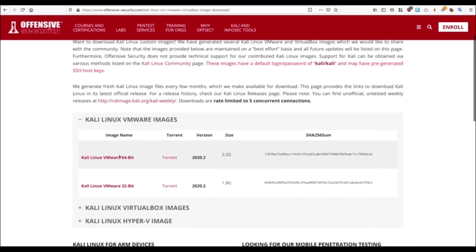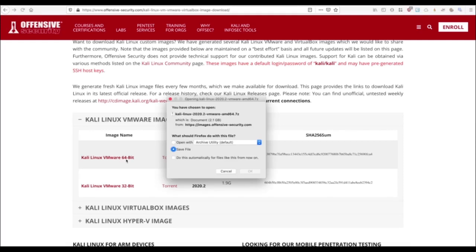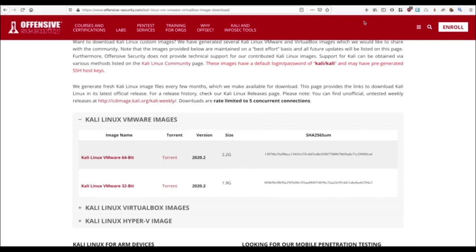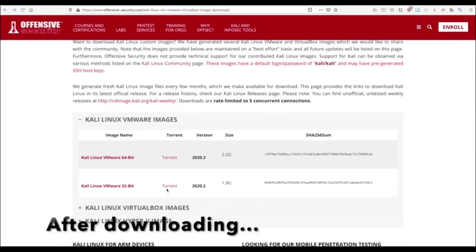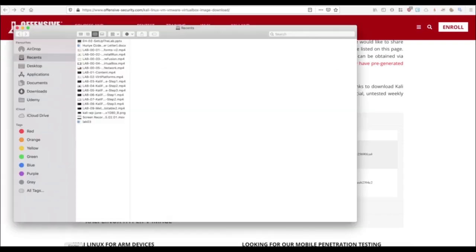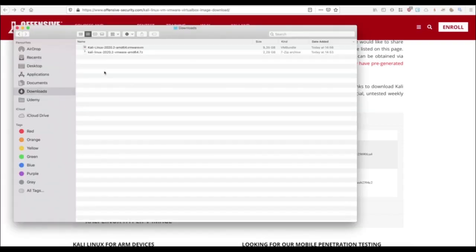The VMware images are on this tab. The first link is a zipped archive. You have to extract it after the download. Let me show you what you'll have after you extract it. And you will have a VMware file. Here you can simply run the Vmx file to run the VM.